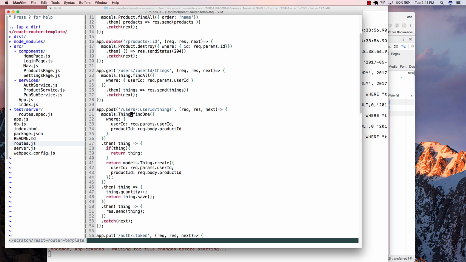See if you can find the thing. The user has it. If the user has it, good. Return it, which would end up taking it down here. We're going to update the quantity and we're going to save it. If you don't have it, we're going to create it in any event. Either way, we get a thing back and the quantity gets updated, and then we send the thing back.